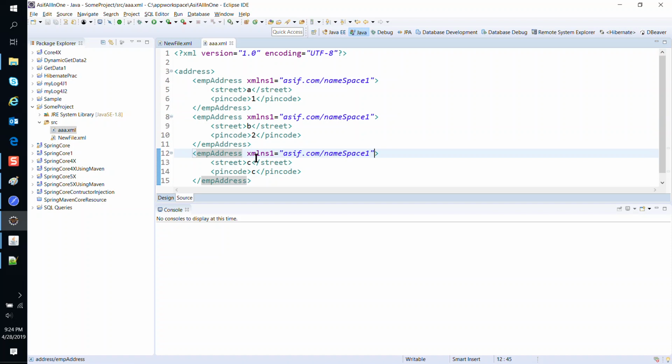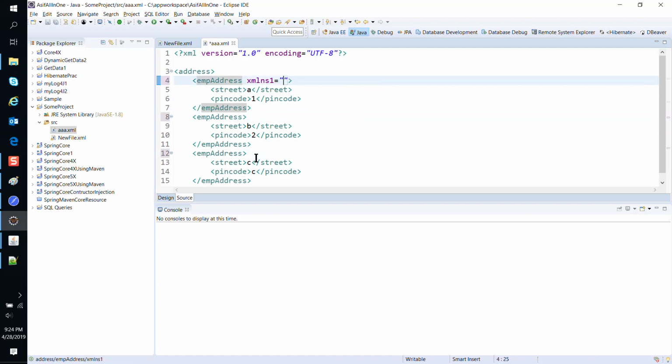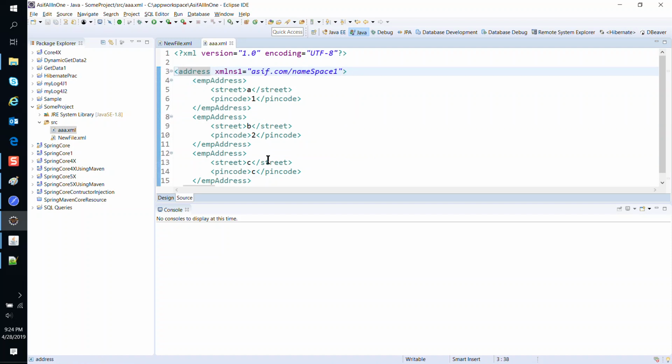But if they're making use of the same namespace, why do I need to repeat it all the time? Instead of that, I'm going to go to the root tag and add it there. If I add it in the root tag, it will be applicable to all its child tags, right? That particular namespace will be applicable to all the child tags. So this is how we reuse the XMLs by using namespaces, the namespace attribute. In our coming sessions, we'll be talking much more about this namespace. That's all for now. Thank you.